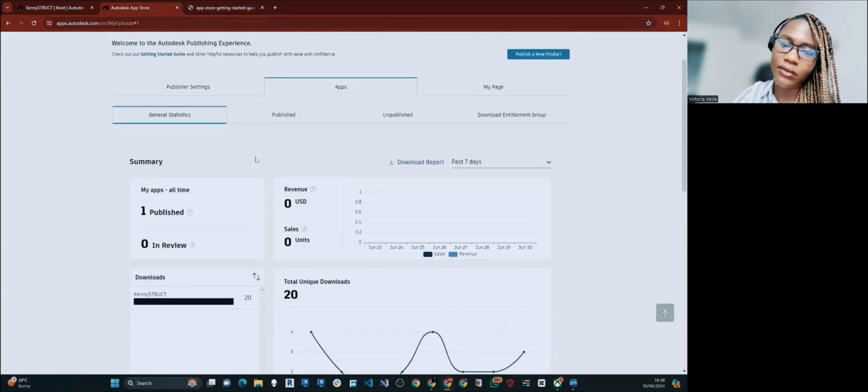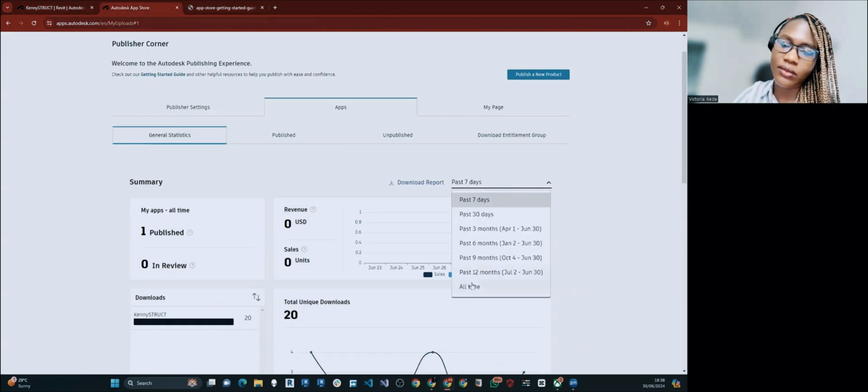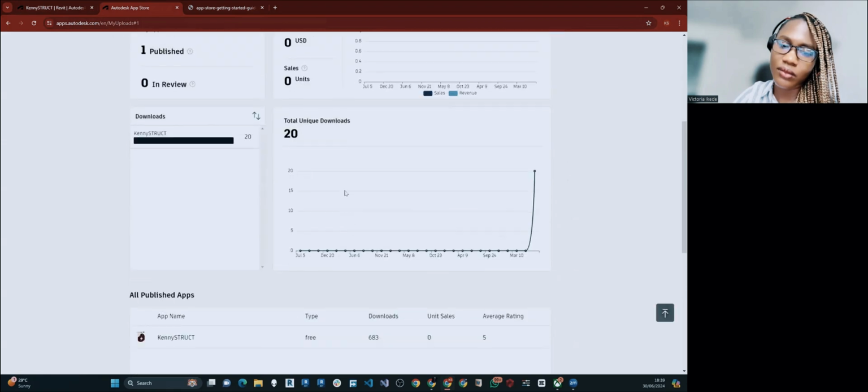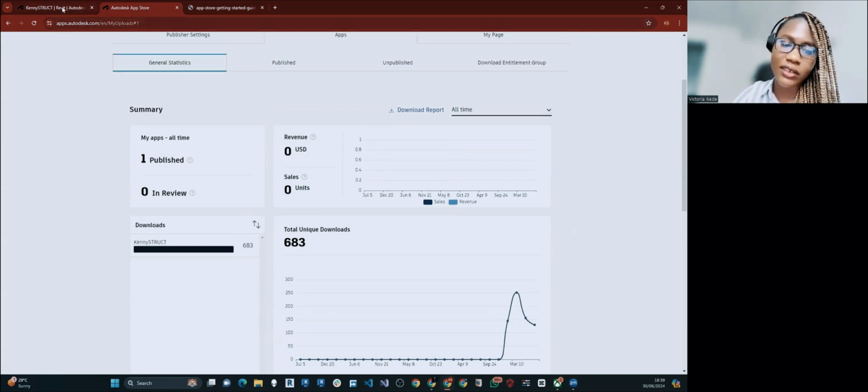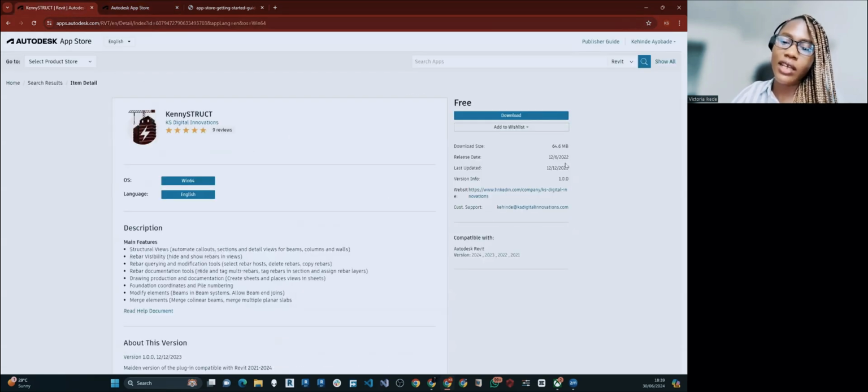On this app store, if I look at the all time, I think I've had up to 603 downloads since it was published. That's amazing. It was published in 2022, and in 2023, 600 people downloaded it in one year.